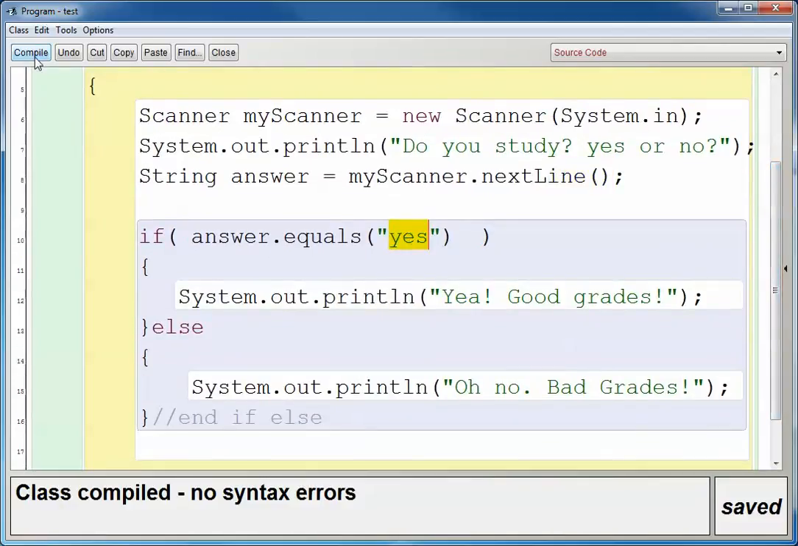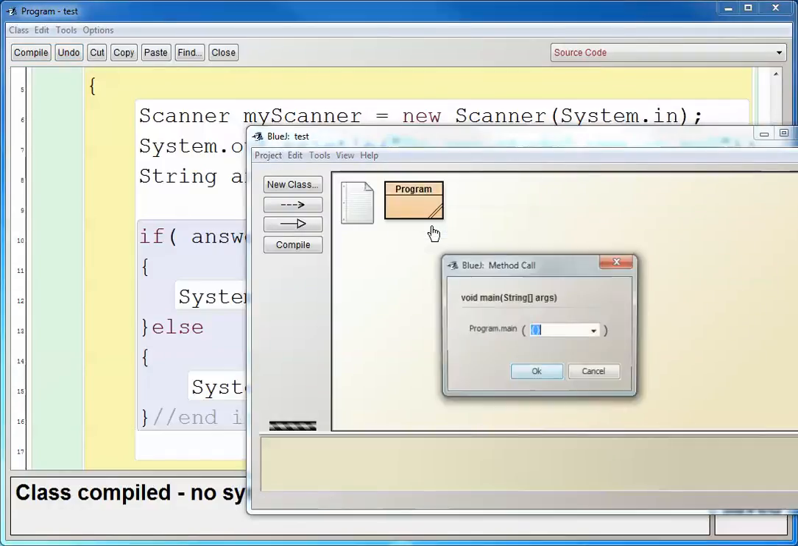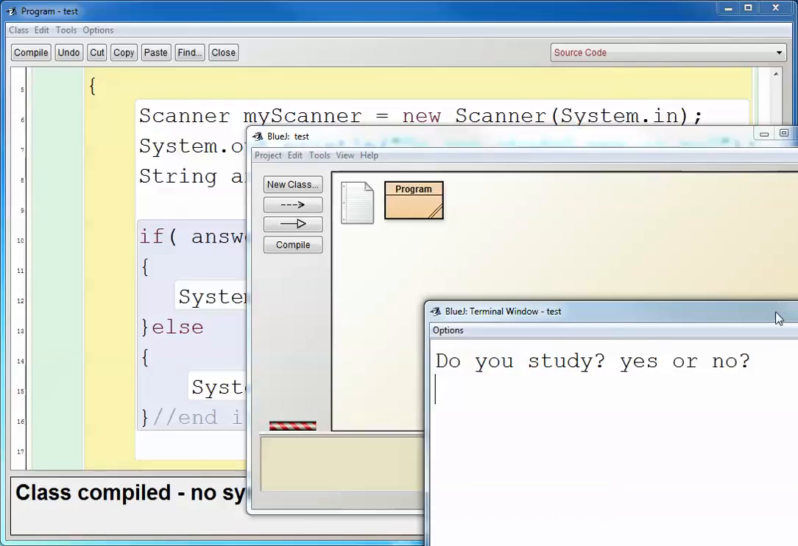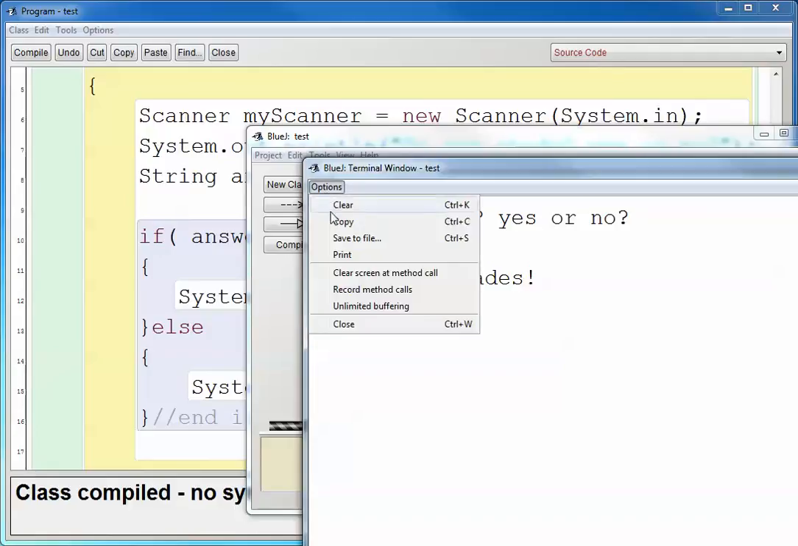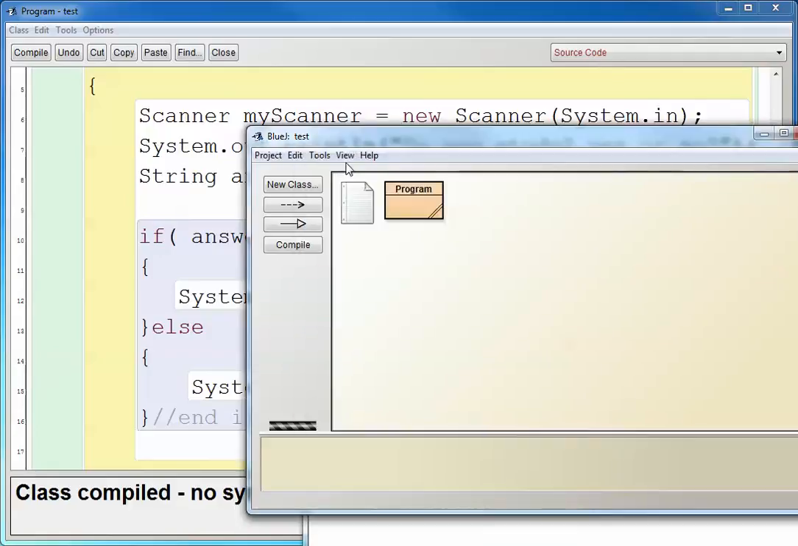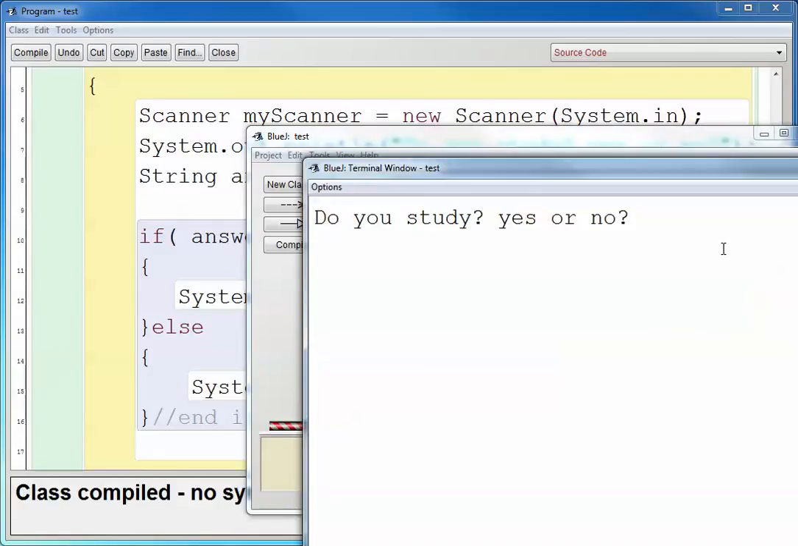Let's see what happens when we run it. I'm just going to right-click this, void main. Okay, do you study, yes or no? I'm going to type in yes. It says yay, good grades. What happens if I run it again, only this time I capitalize the word yes? So do you study, yes or no? I'm going to type in capital yes. And it says, oh no, bad grades.